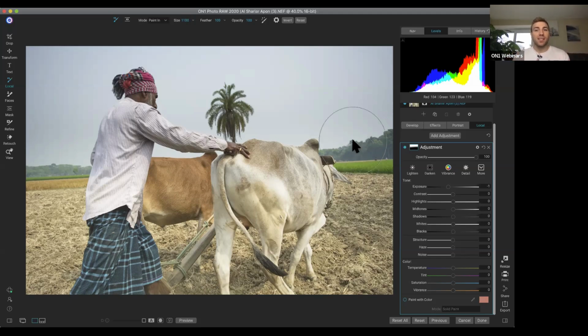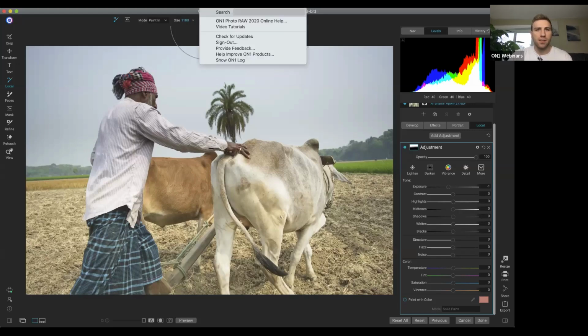So B is your masking brush on your keyboard. K is your adjustment brush. Shift and K is your local adjustment gradient. And M is your masking brush. Another way that you can see all of these keyboard shortcuts is to go up here to the help menu.